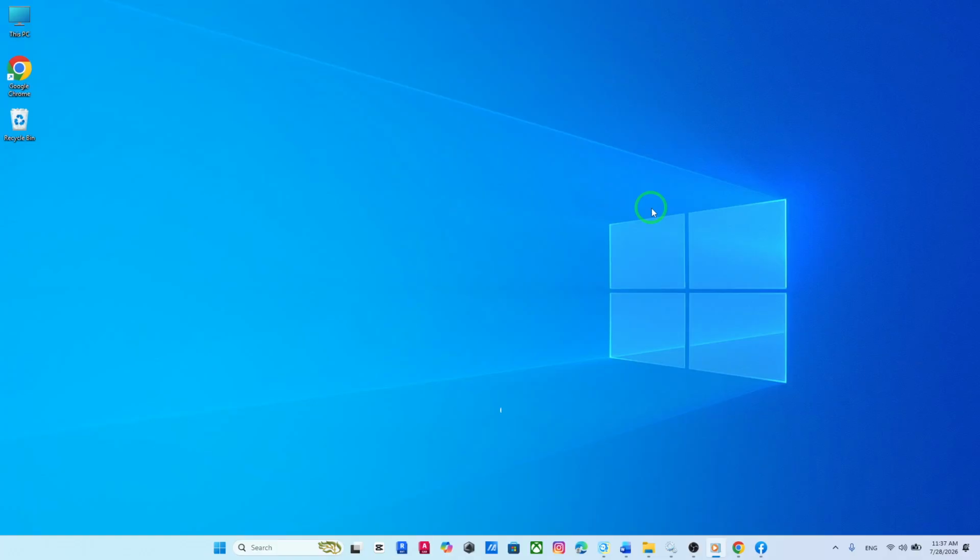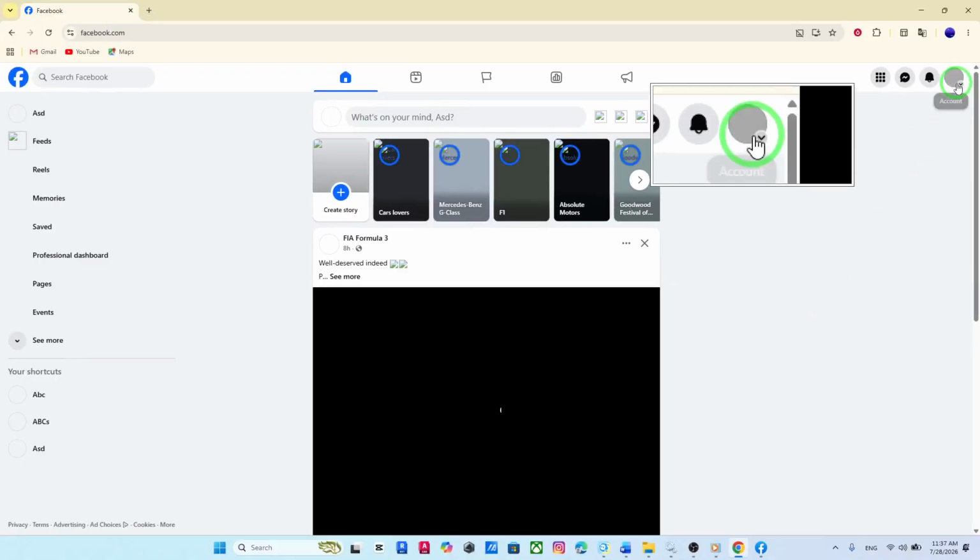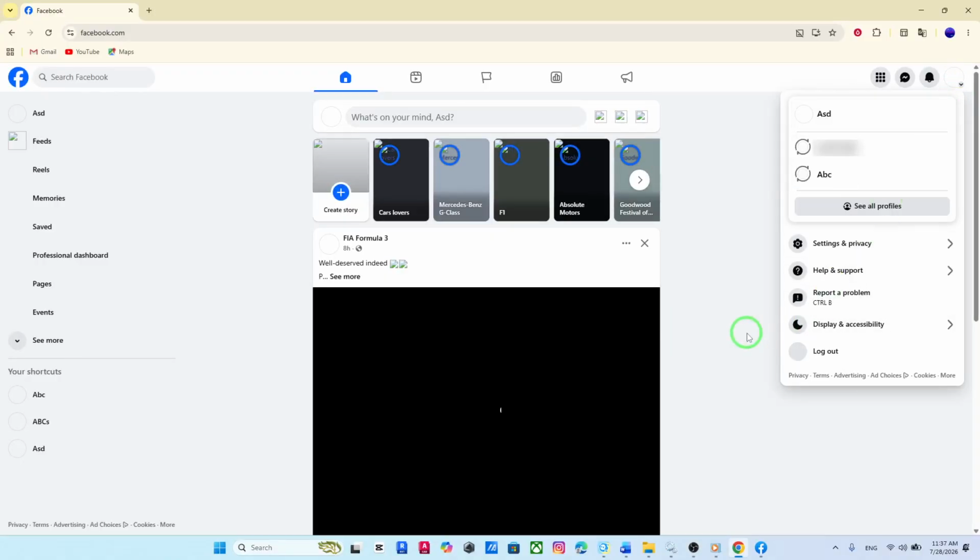First, open Facebook on your computer using any browser. Make sure you are logged into your account because all the options we need are inside your personal settings. Once you're on the Facebook homepage, look at the top right corner of the screen and click on your profile photo. This will open a drop-down menu with several options.